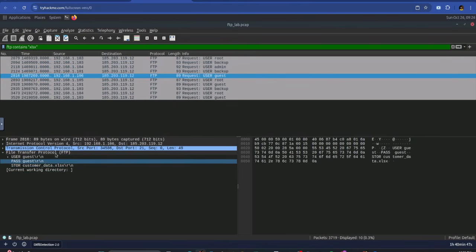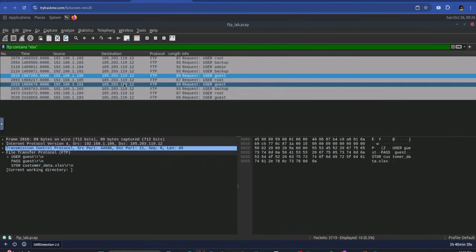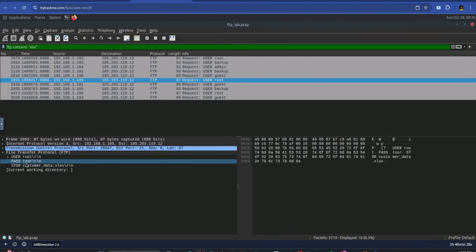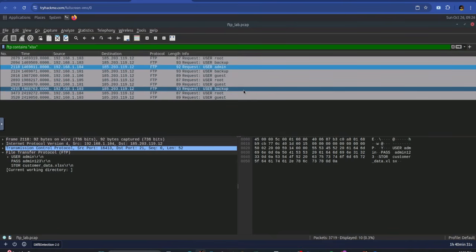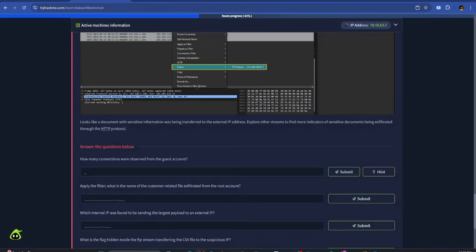Along with the file, we can see the username and password that have been used in the query. So here, guest and guest. The other one we have root, and the password is Tor. So using these filters, you'll be able to spot any data exfiltration attempts.